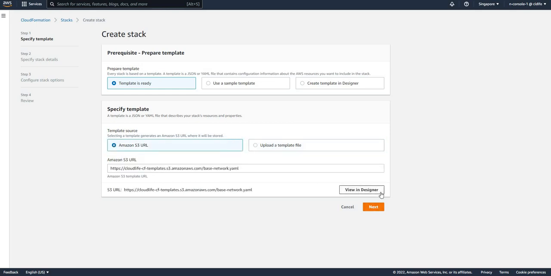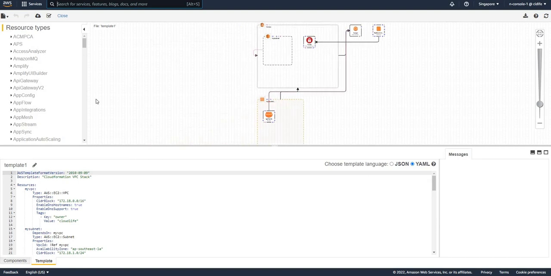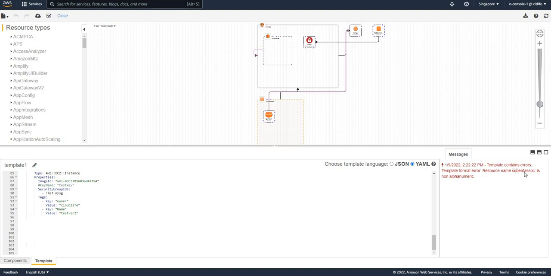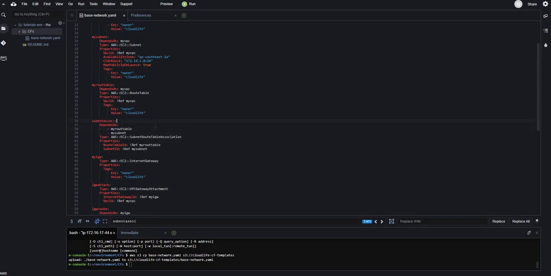Give it right here. If I click on view designer, I can see what resources I'm building, and from here there's also an option to validate the template. It will check my template and see whether there are any errors. So my template has an error. Let's see what the error is. Subnet ASOC is not alphanumeric. Okay, why is that? Subnet ASOC logical name is wrong, it says. See, why is that? Okay, there are double colons in there. Okay, I have made a mistake.